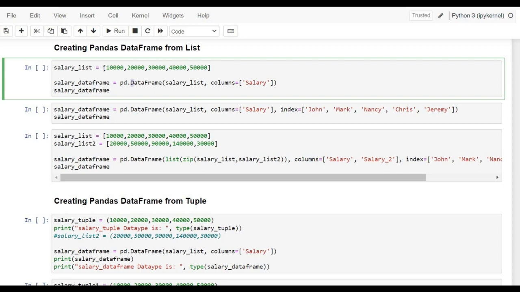Important: D would be in caps and F would also be in caps. Then inside the brackets, you will pass the name of that list, which is salary_list, comma. Then the good part is that you can provide the column name as well. What is the column name you want? Here I'm giving columns, that is again the keyword, equal to salary. So here I'm creating a data frame which has 5 values and the name of the column would be salary.